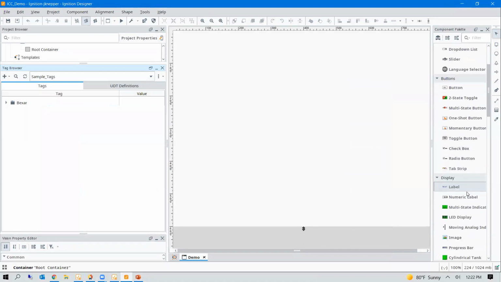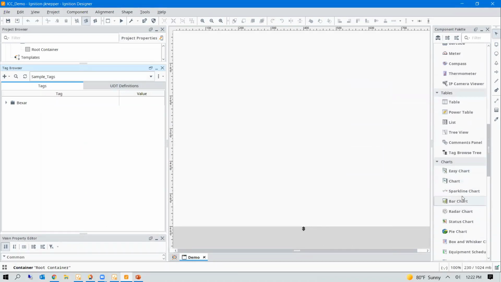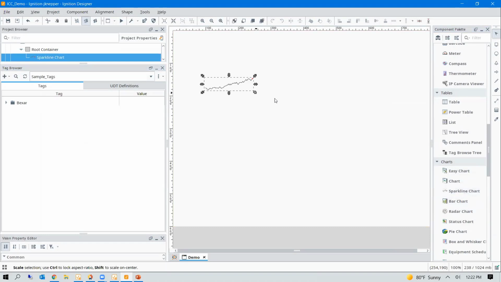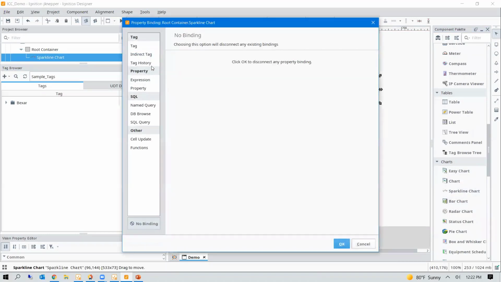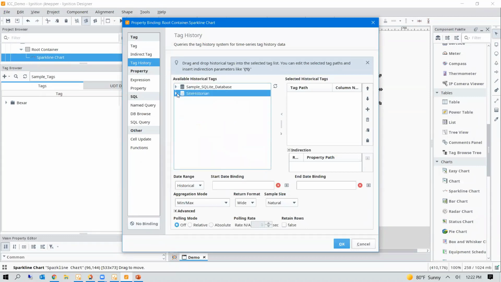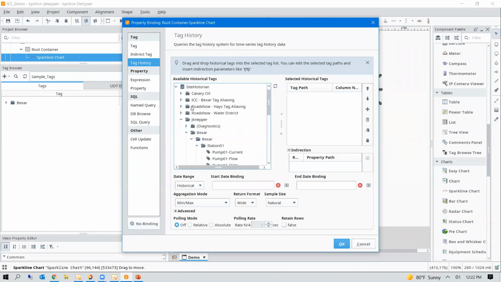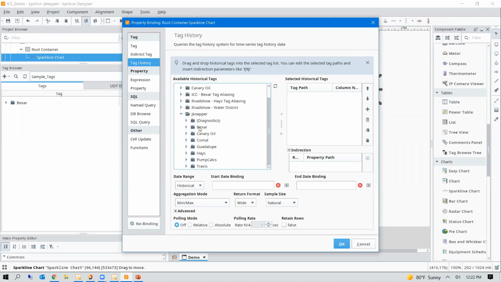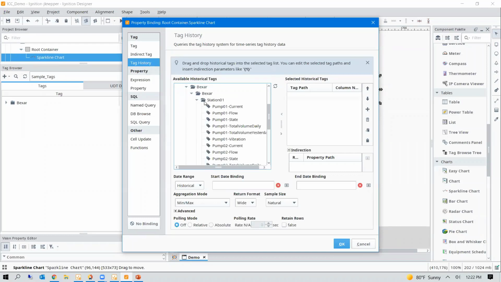And so if I wanted to bring in a Spark chart, when I look at tag history, there's what it would look like if I was using a SQL database. Here's what it looks like if I'm using Canary. I browse my nodes inside of Canary, browse right down through. There's the data set called bear. Station 1, pump, flow, state, all the things, all my tags.